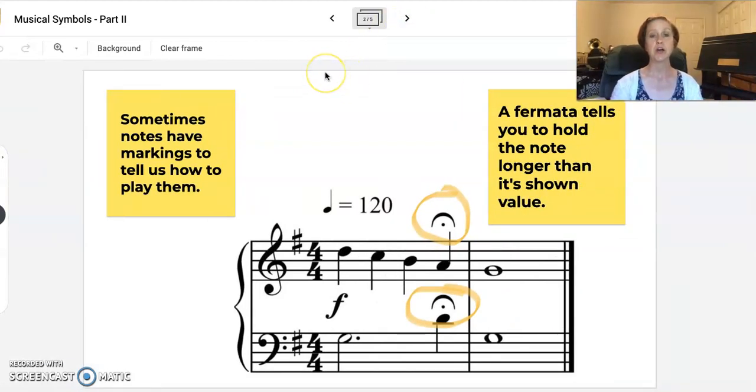Next, we're going to talk about different markings in music that show us how to play them. In this screen, we have the fermata, which is above this note, and there's one above this note. And a fermata literally means to hold. It tells you to hold the note longer than its shown value.